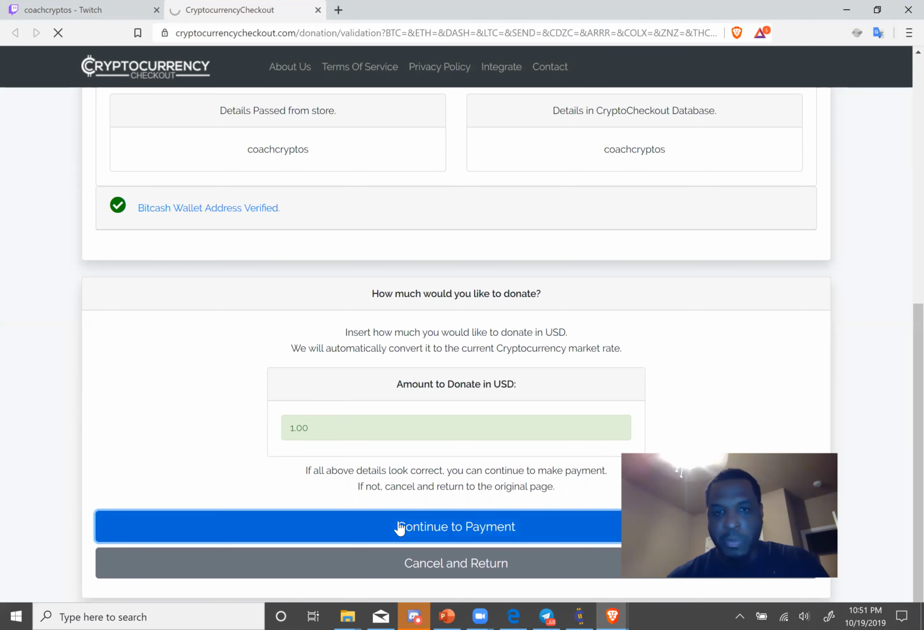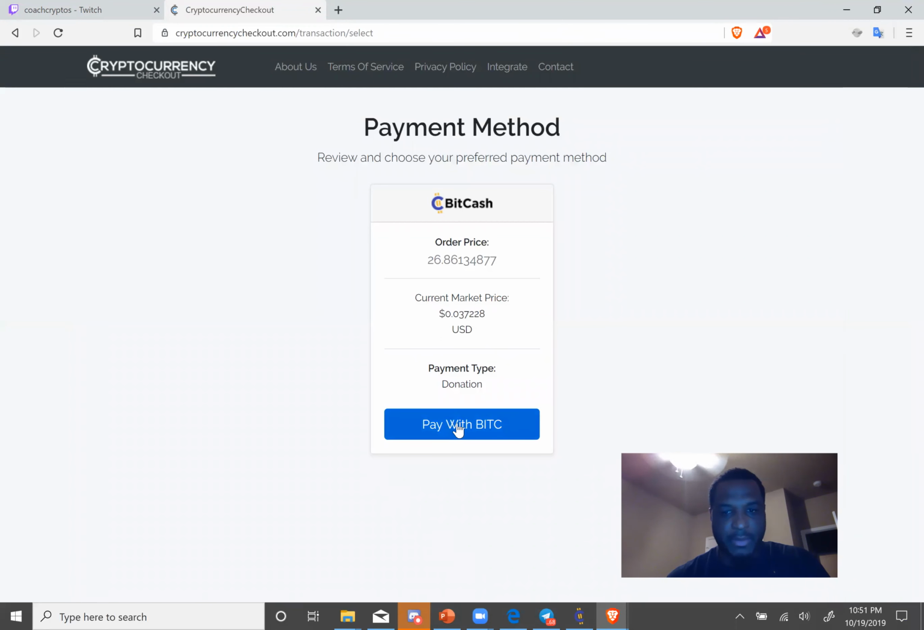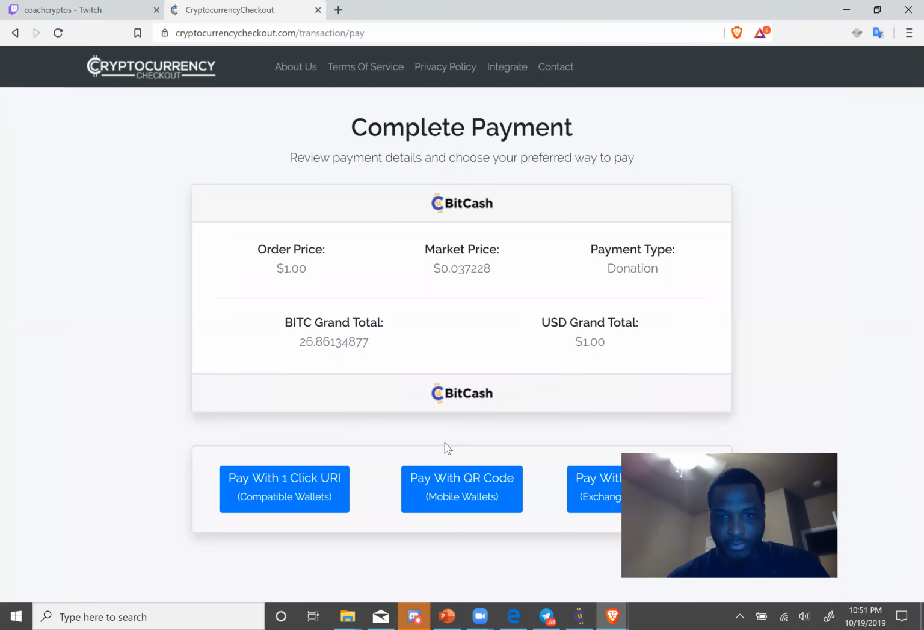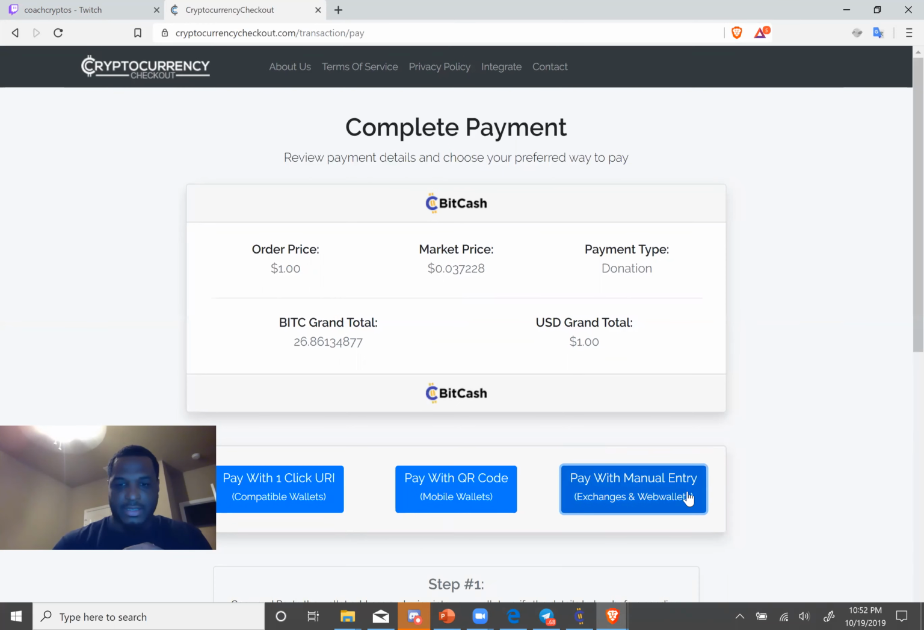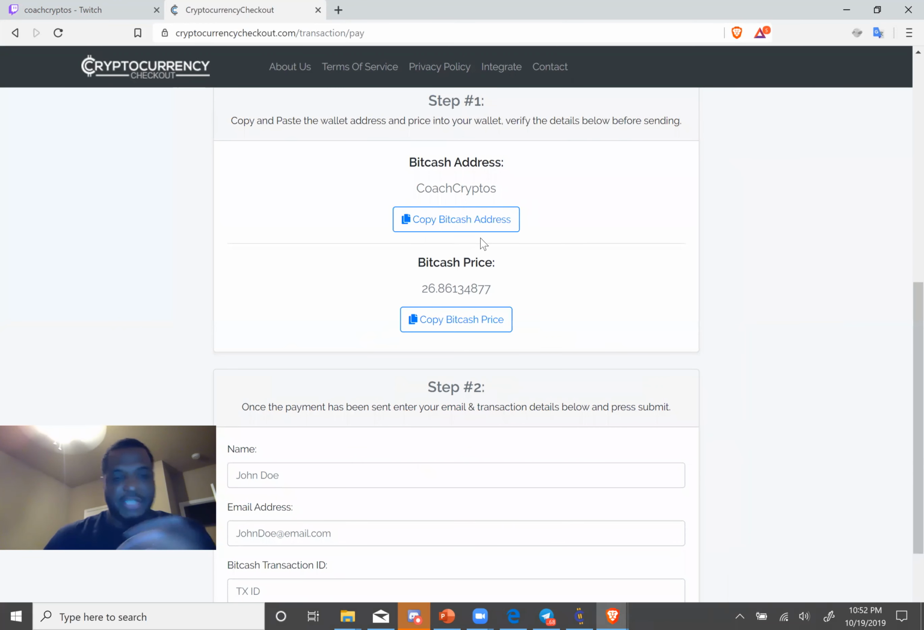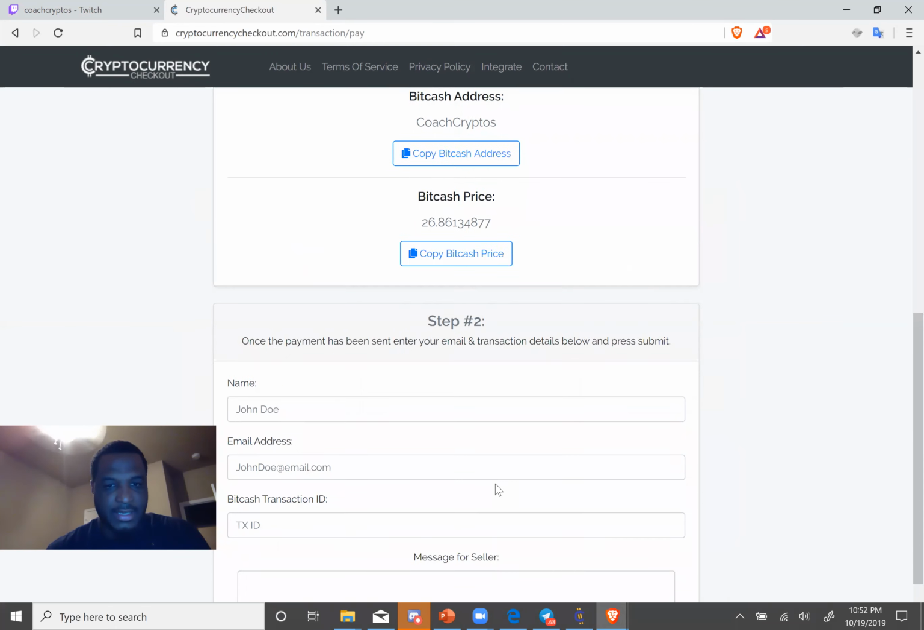Continue the payment, and then at this point, you'll pay with BitCash, and now you're in Cryptocurrency Checkout. You can pay with QR code. You can pay with one click via your wallet, or you can pay with a manual entry. So that's typically what I do, just click that button, and then actually I'll show you. Copy the BitCash address right into your wallet. Copy the price, send it over.